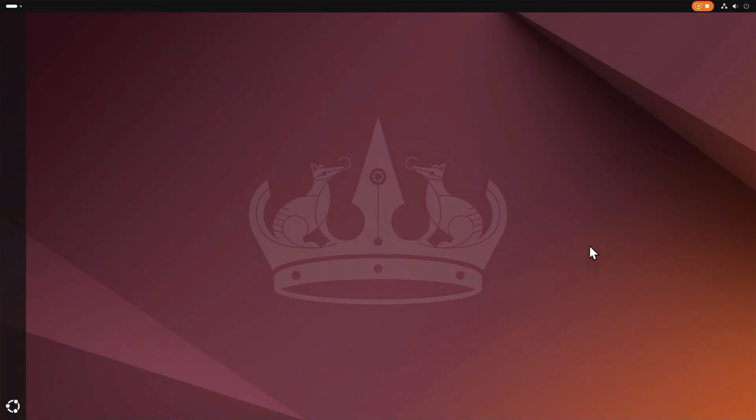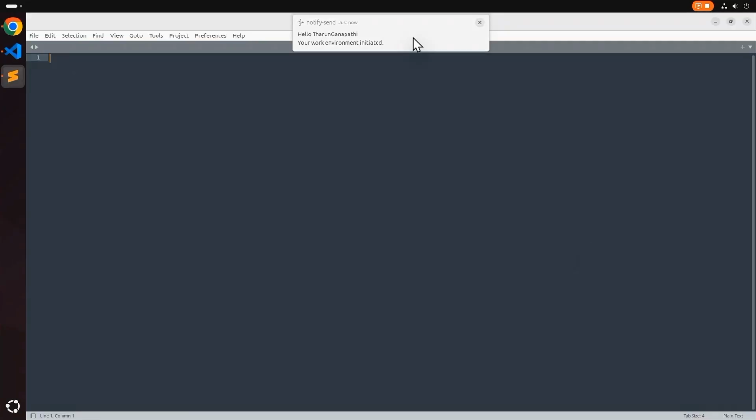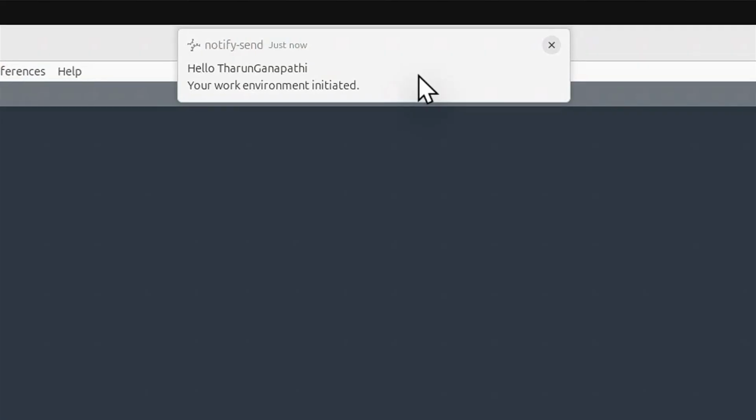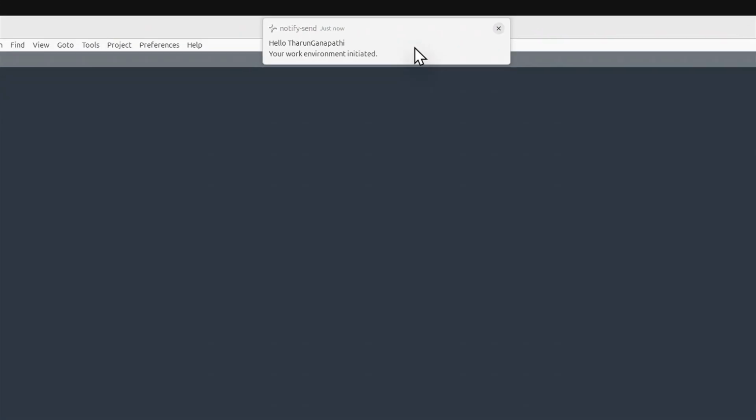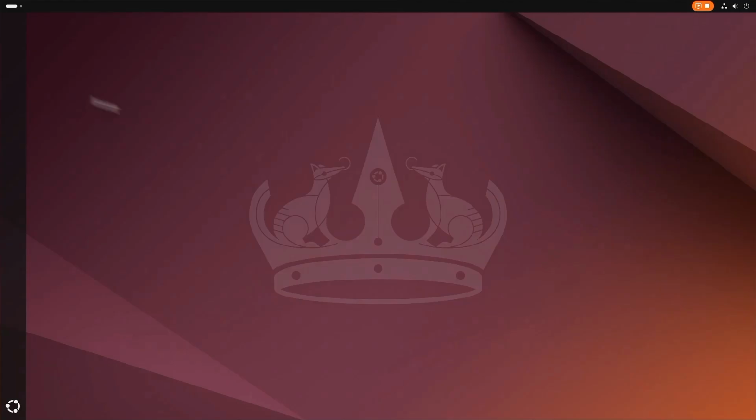Now I am giving Ctrl+space again and typing start hyphen work. If you hit enter, it opens Chrome, VS Code and Sublime, and then finally it shows your work environment initiator. So you can do n number of things. And in Chrome, I have set it to open calendar and also my Gmail as well. Now let's see how we can do all these things.